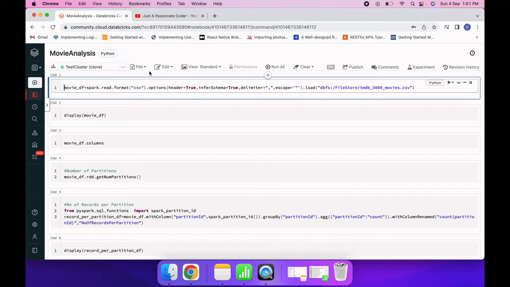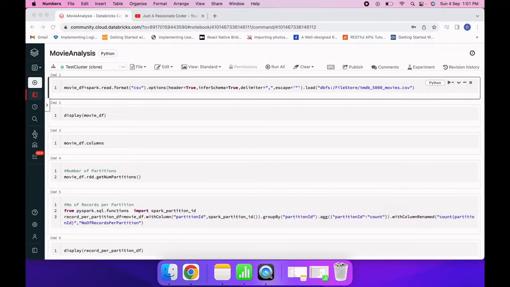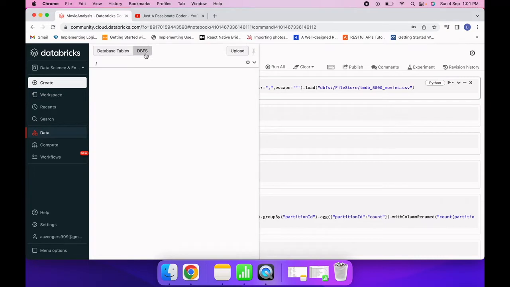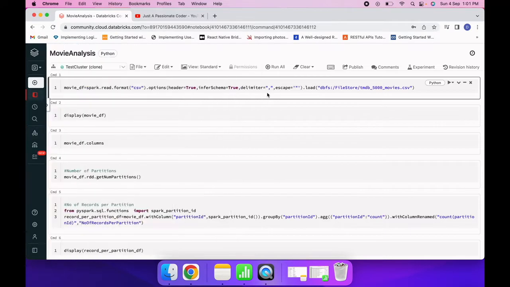So basically the problem statement is that we need to find the number of partitions in a Spark data frame, and also we need to tell the number of records in each of the partitions. To solve this problem, I have already uploaded this sample dataset to the Databricks file system, which I can show you. Going on data and in DBFS, you can see this is tmdb_5000_movie.csv. So now heading towards the notebook.